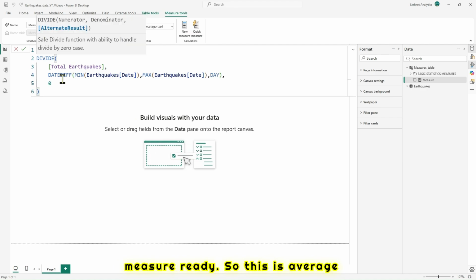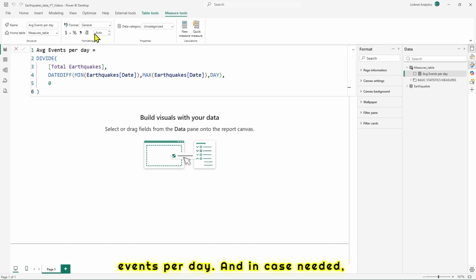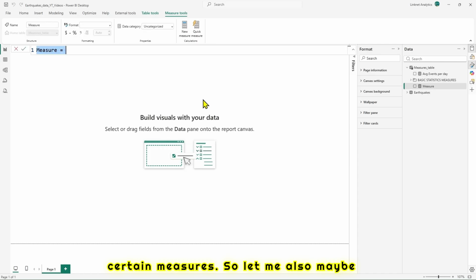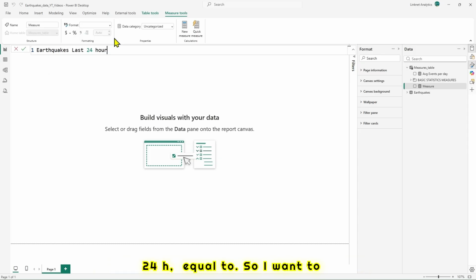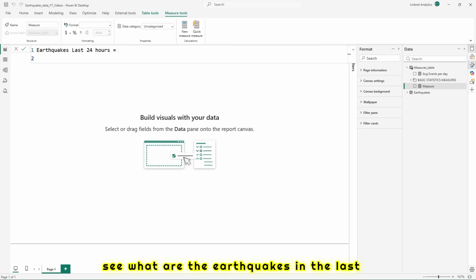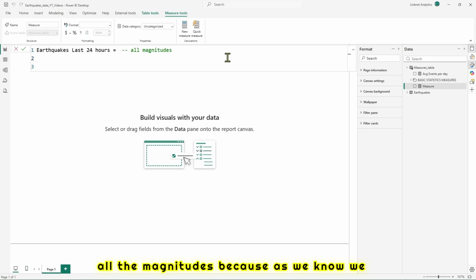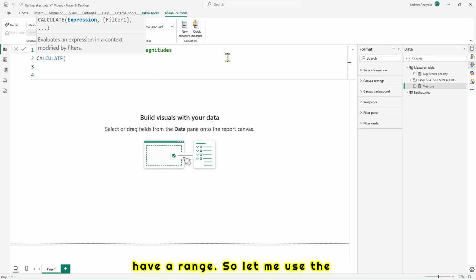So this is average events per day. And in case needed, you can format for the 1000 separators as well. And once this measure is ready, to save time, I've already created certain measures. So let me also create another measure and show you. This is another measure, earthquakes last 24 hour equal to. So I want to see what are the earthquakes in the last 24 hours. And again, we have all the things there. We have the magnitude, etc. Right? So we want to consider all the magnitudes, because as we know, we have a range.